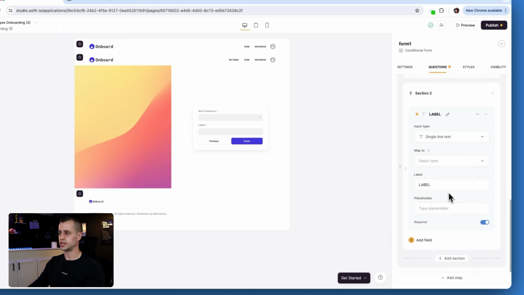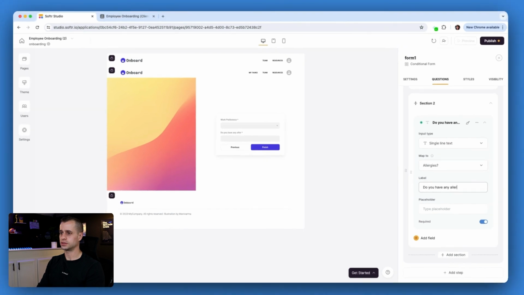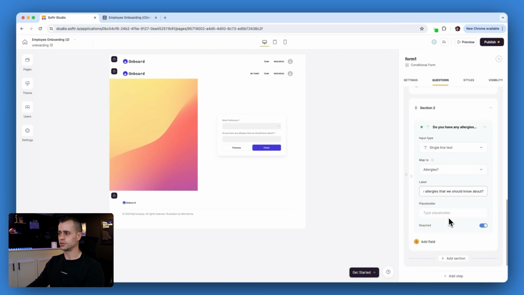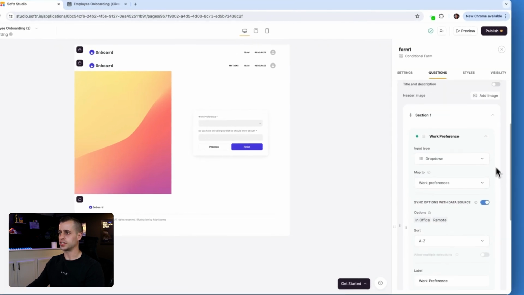My text, I'm gonna say allergies. You have any allergies that we should know about? There we go. All right, so we have four different sections, I believe, right?